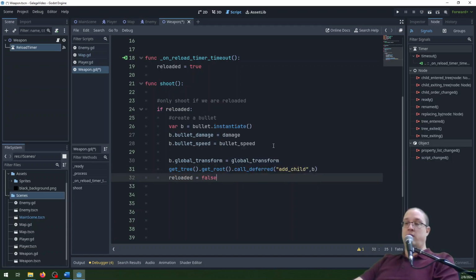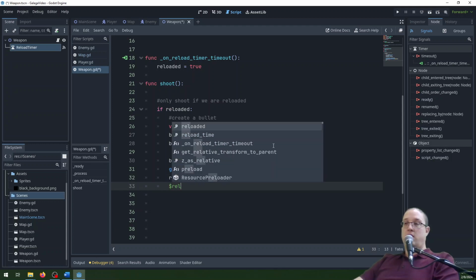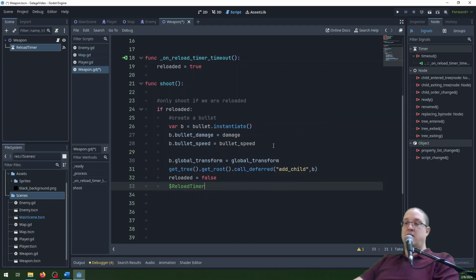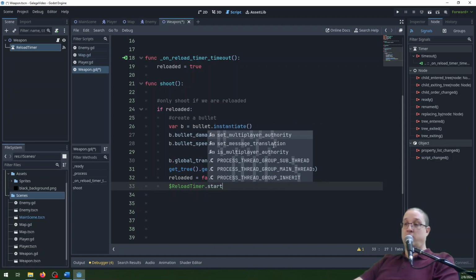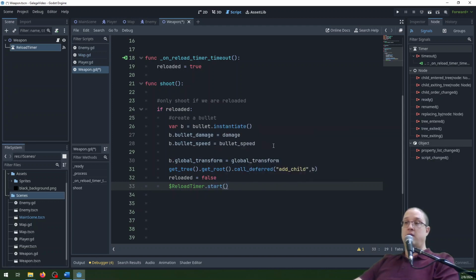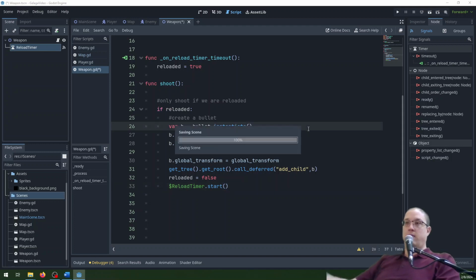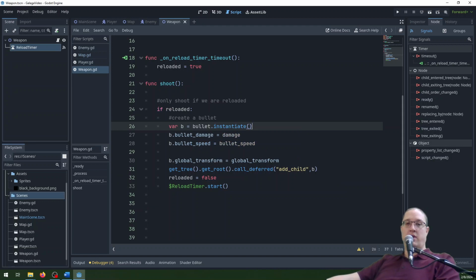We are going to set reloaded as false because we just shot. And now we're going to set reload timer, so we're going to take reload timer and just start it. When reload timer is done and when it ticks, it's going to tell me that we're reloaded, and we can go from there. That's all we've got. So make sure to save your weapon code here.